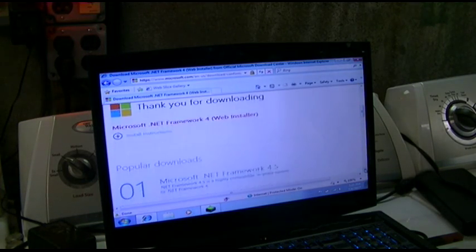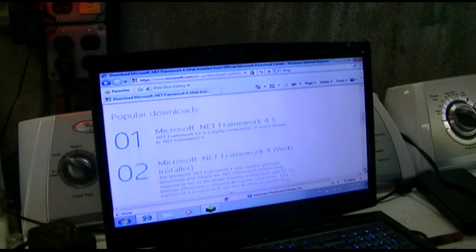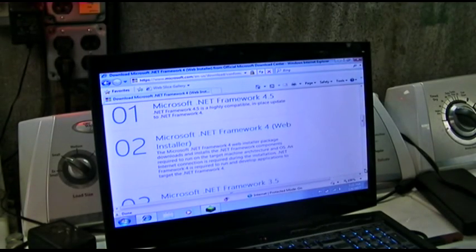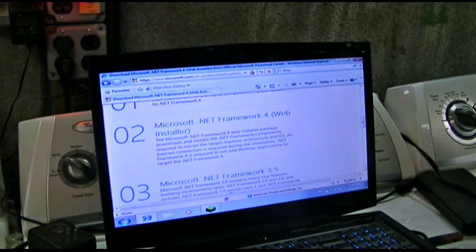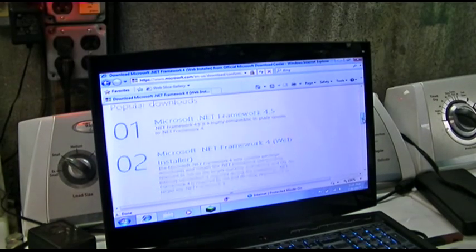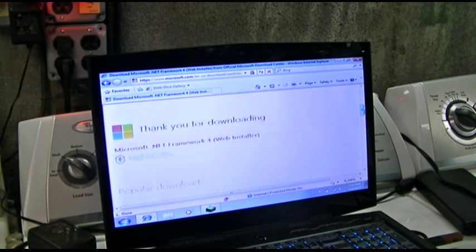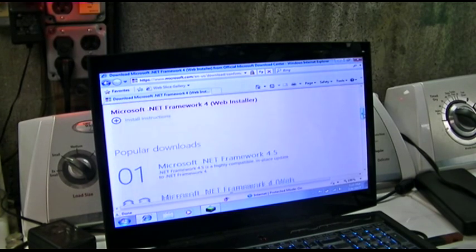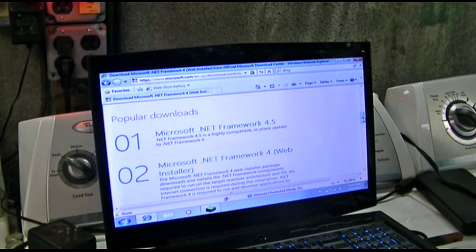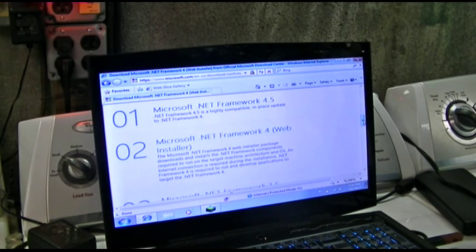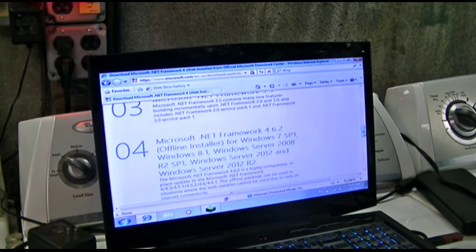Thank you for downloading. Thank you for downloading where? You didn't download. Oh, that's the web installer. I didn't really want that, but just run, do something. I'm gonna have to go here. This one is probably what I want for Windows 7 SP1.